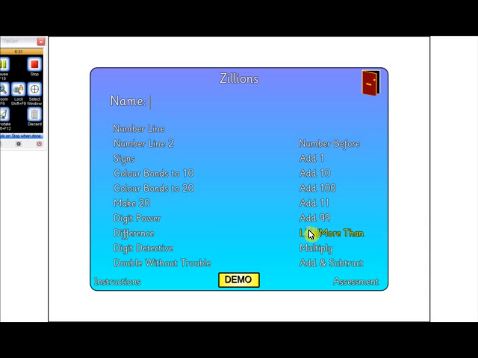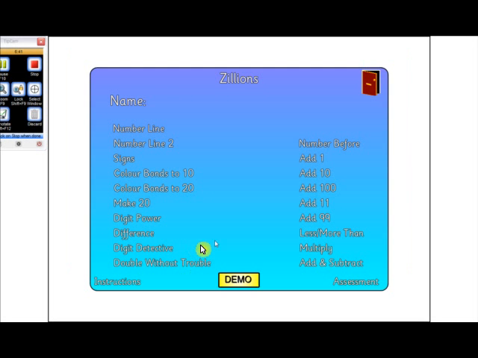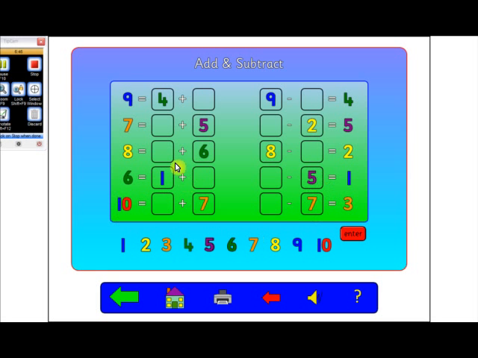And then more than, if you go into here, the idea is you just put these signs in the correct places. And then with add and subtract, the idea here is that 9 equals 4 plus how many, so it's 5, and then 7 equals 2 plus 5, so you put 2 there, and then 8 equals 2 plus 6, 6 equals 1 plus 5, and so on.